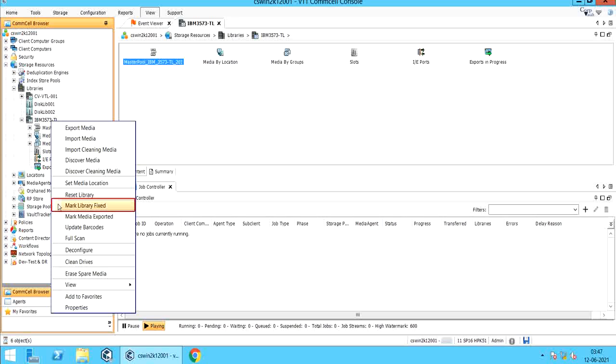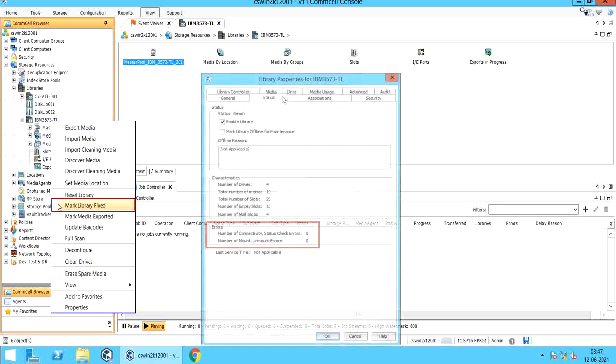Mark library fixed. We discussed this in our previous video. When the number of software or hardware errors exceed the preset threshold values established for the library, the status of the library is automatically changed to offline, with the appropriate offline reason. In such a situation, it is essential to identify and correct the related hardware or software problem.